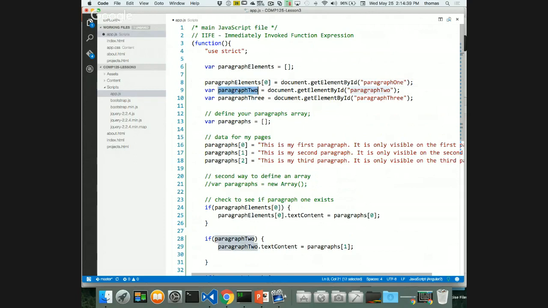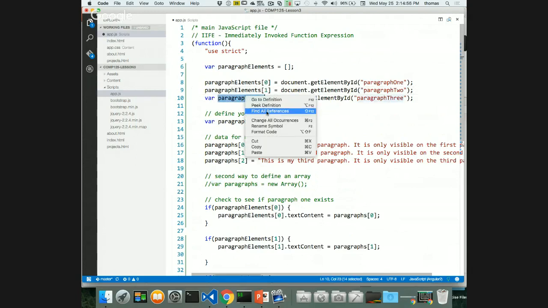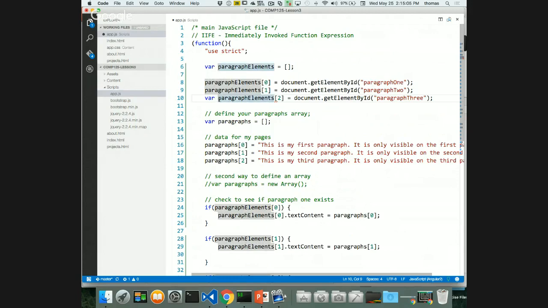Do the same thing for 2. So rename symbol, and I'll type that in. Paragraph elements 1, right? Paragraph elements 1. Get rid of the var because I don't want to type a variable, and then reformat, rename, right? You guys are going to die, right? And then type it there.